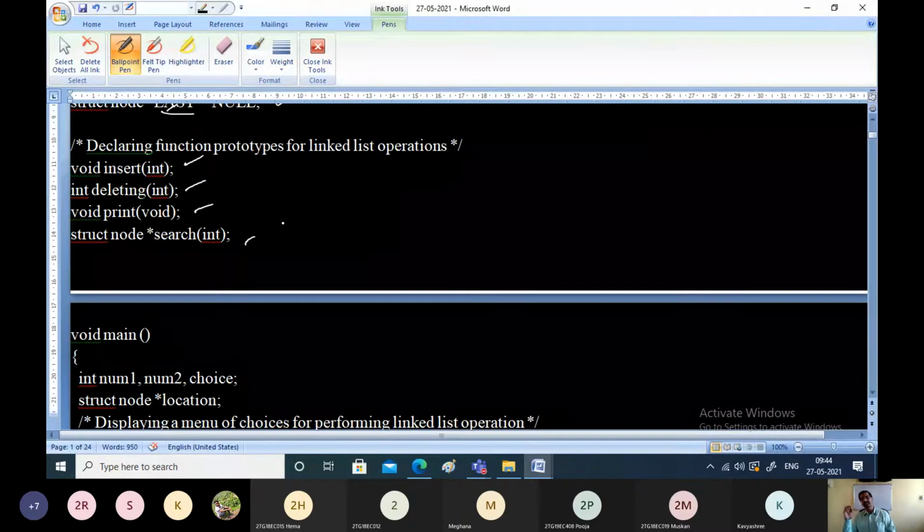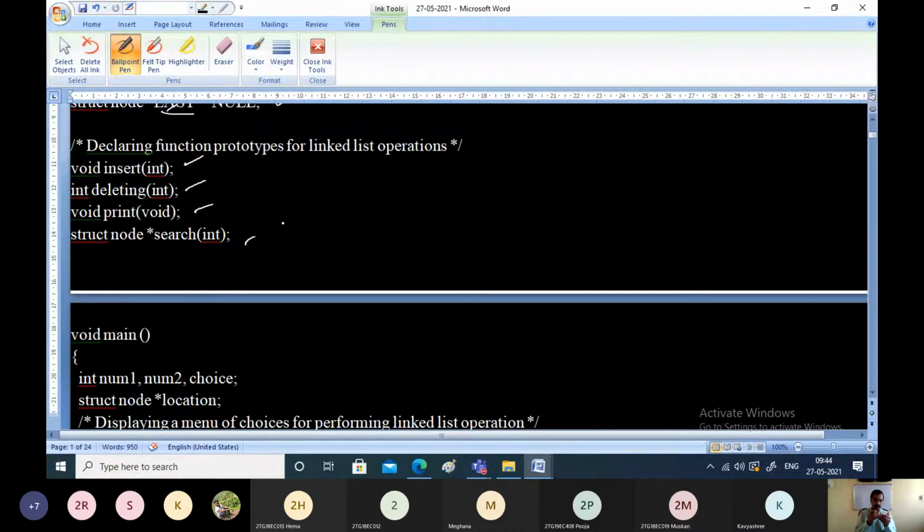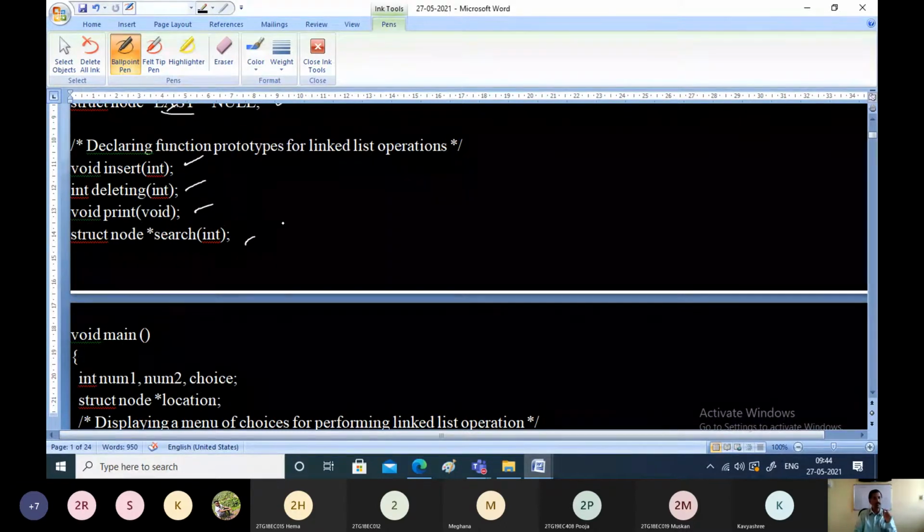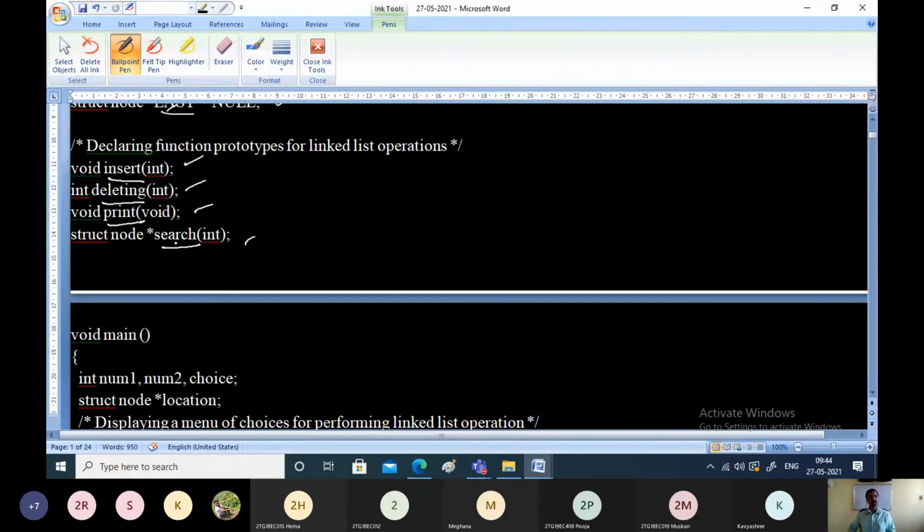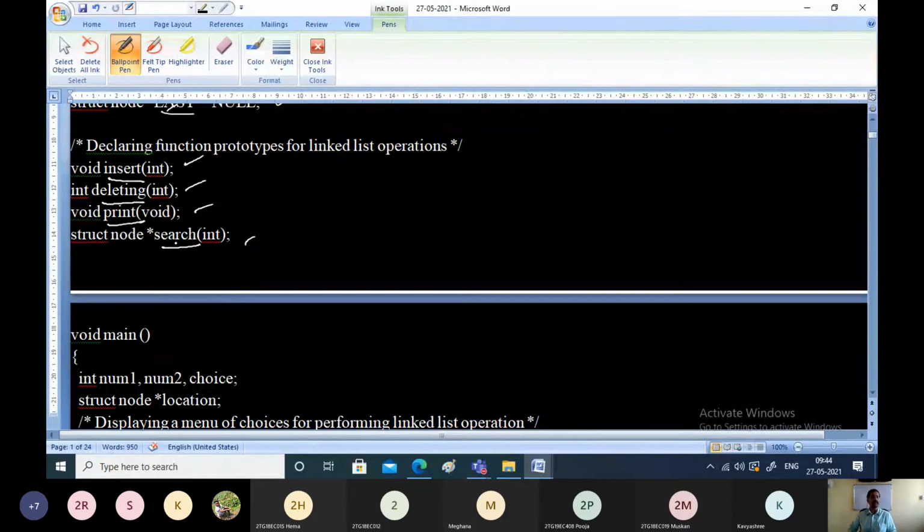Because when we are using a set of functions in our program, we have to declare their prototypes to the compiler. We have to tell the compiler that we are using so and so functions in our program. So what are the different prototypes we are declaring to the compiler? We are declaring the insert function, delete function, print function, and search function for the algorithms we have discussed.